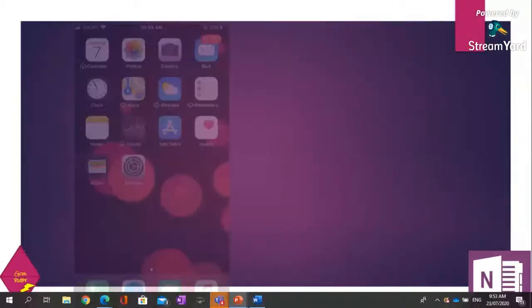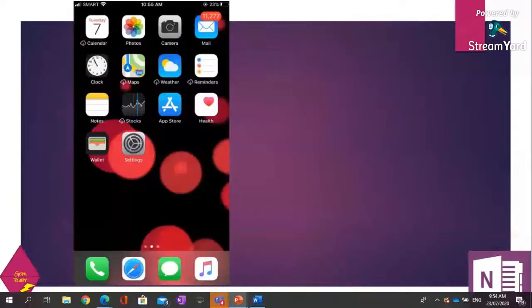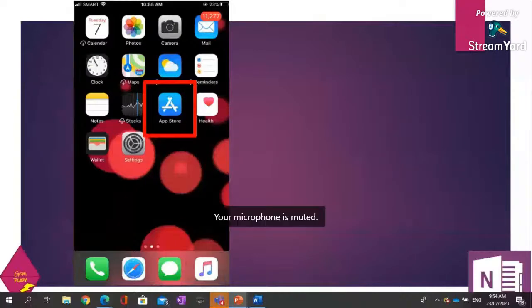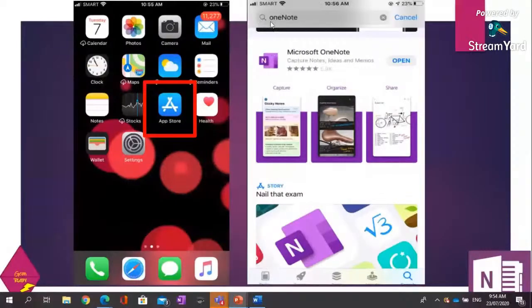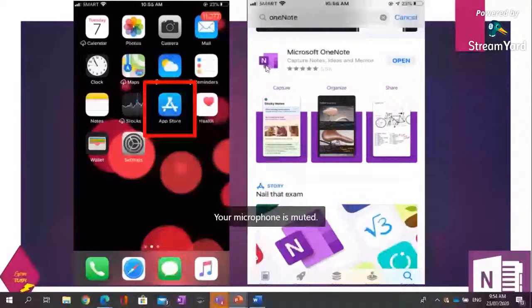Okay, let's start. If you have your mobile with you, of course, if you're using iOS, you can install it in the App Store, or in Google Play or Play Store if you're using Android. Please search OneNote in the search box and make sure this is the logo. By the way, this is the latest OneNote. If you were not able to install yet, click Get.